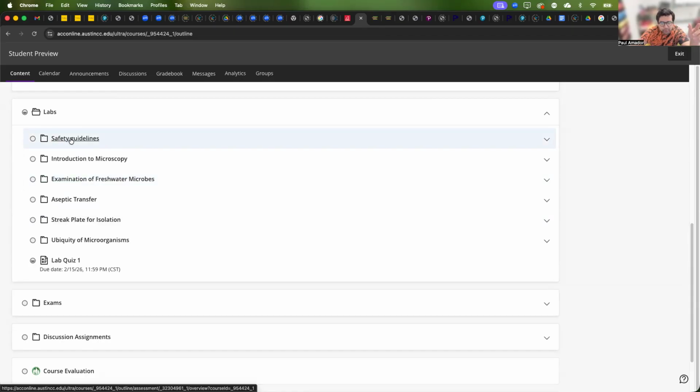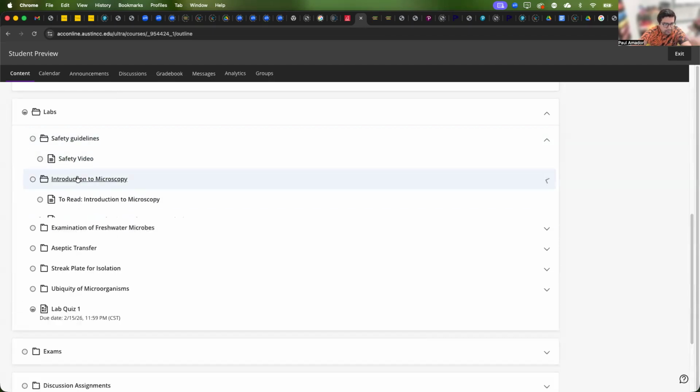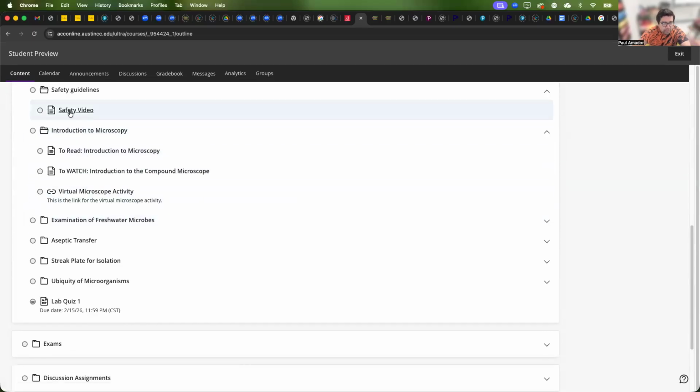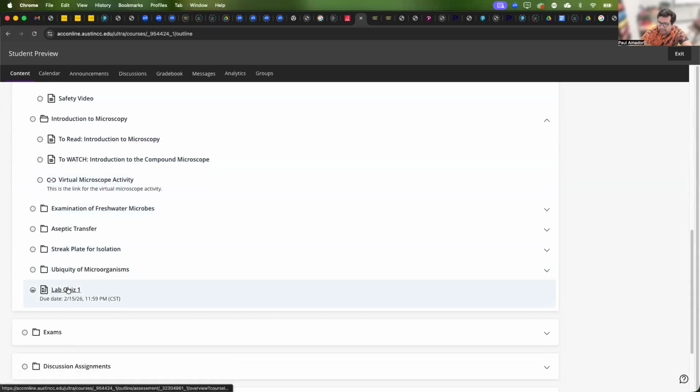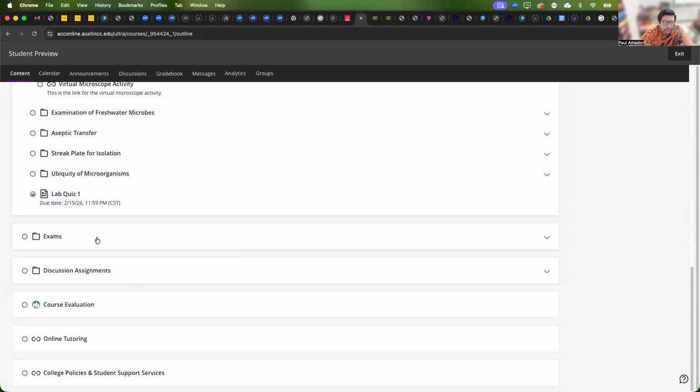So yeah, these labs are broken down in folders, with the actual contents visible once you open up the folders. You'd want to go through all these different links, read everything, watch everything, complete every activity, and then you'll be ready to take the lab quiz. And as you saw, it's not a super large lab quiz or anything.